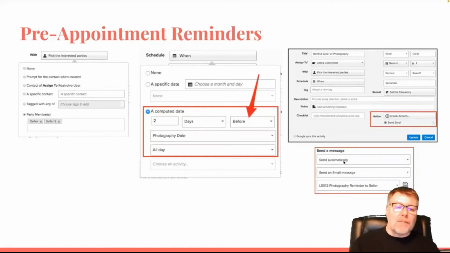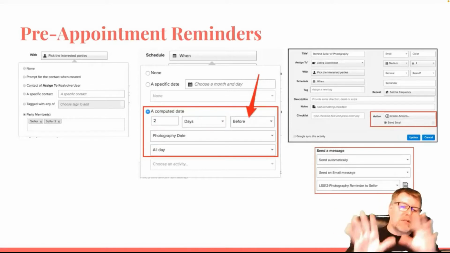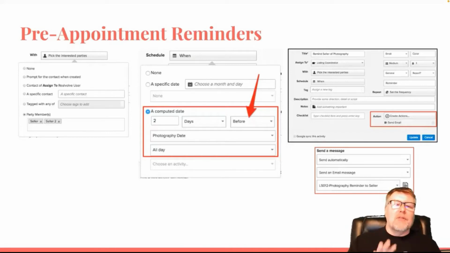You can have it send automatically, an email, and then just a photography reminder to seller, which is the template that it would have. If I have it set for automatically, whenever I come in the morning, it has already done this work for me. If I've got my automations turned on, and maybe at 7 o'clock in the morning, send my emails or send my texts, this type of pre-appointment reminder happens without you even having to do anything, which is awesome because number one, you're not having to remember to do this, and number two, it's doing it for you. So that's the gist of a pre-appointment reminder. So that's number 3.